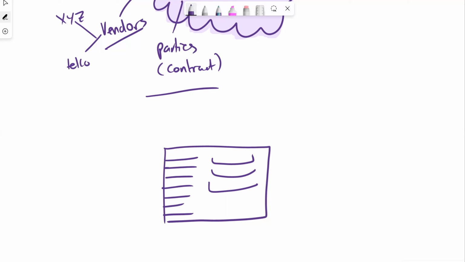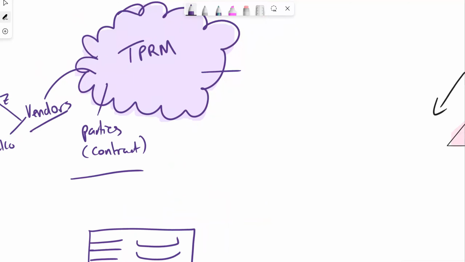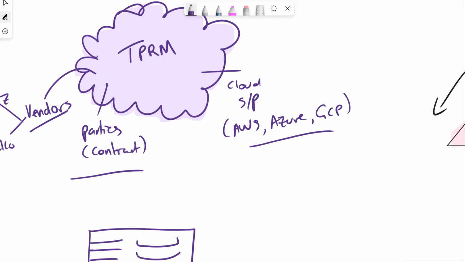Now, a common third party is something like a cloud service provider, right? So we've got a cloud service provider that we may utilize, whether it's AWS, which is one of the common ones, we've got Azure, and obviously we've got Google Cloud Platform. And there are a couple more, but they're just the main ones.